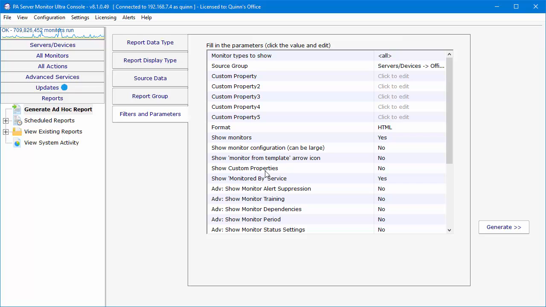There are three sections to this. The first one is this top section that you'll see here, and that will give you the ability to select which servers and groups that you want to run this report on. The second is the report format.